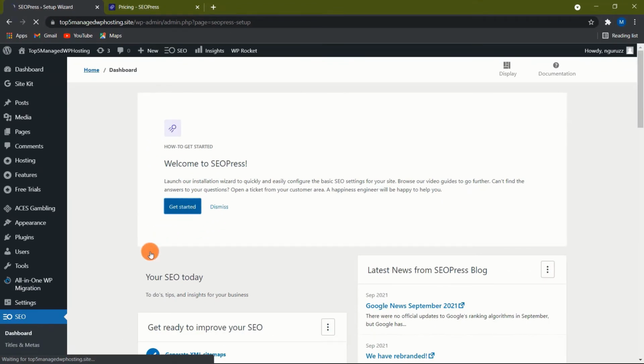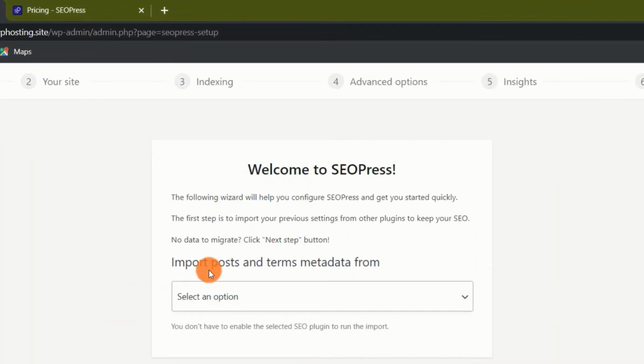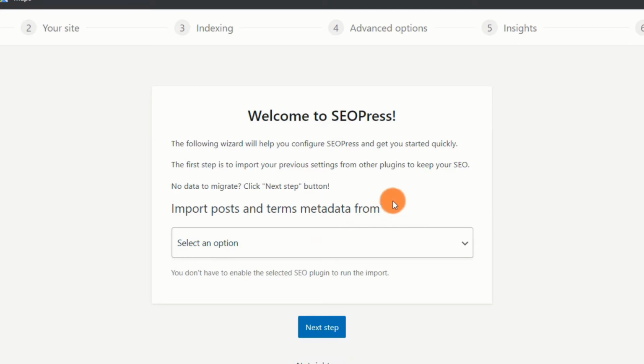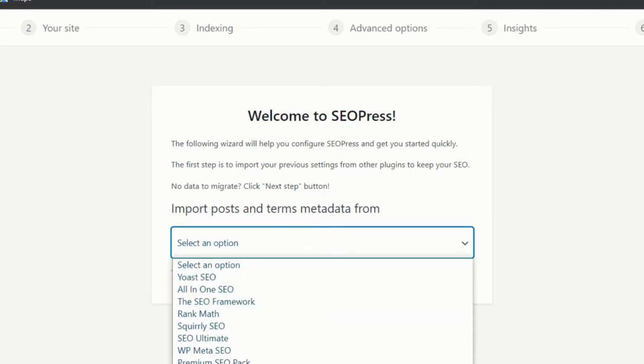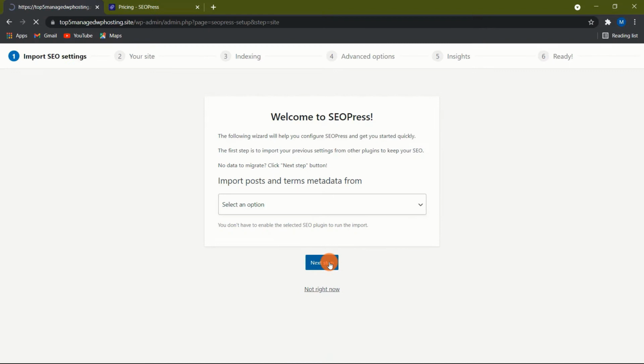Step 1. Import SEO settings. If you previously installed and used another SEO plugin, the first step is to import its SEO settings. If this is your first time installing and activating an SEO plugin on your site, you can skip this step. Or, if you have previously used an SEO plugin, you can select the plugin you were using from the drop-down menu and follow the on-screen prompts. For this video, I will just skip this step. Click on the Next Step button to continue.